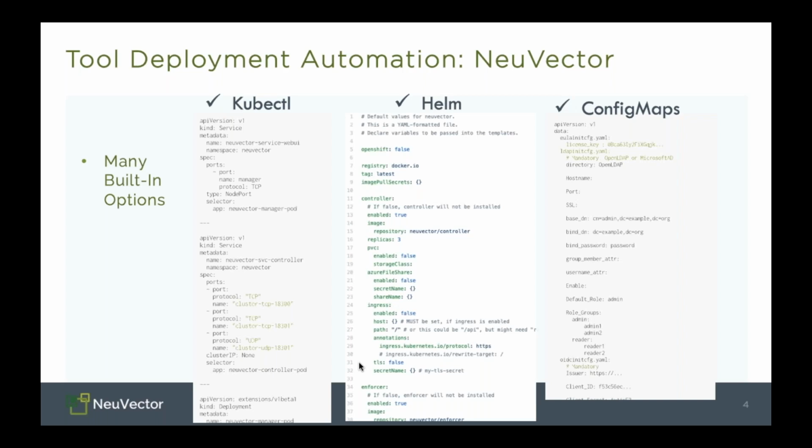Even more automated would be using the Helm chart to deploy your NeuVector containers. And Helm makes it easier to specify certain configurations during the deployment, and especially to be able to update those and know how to update those when things change.